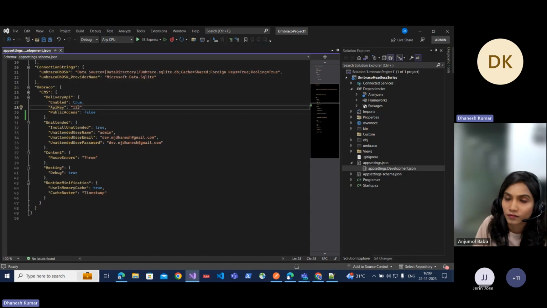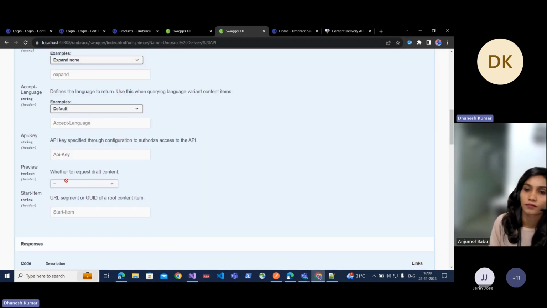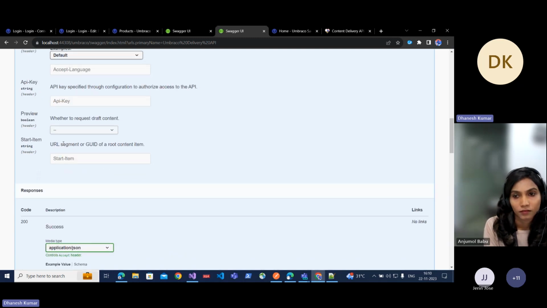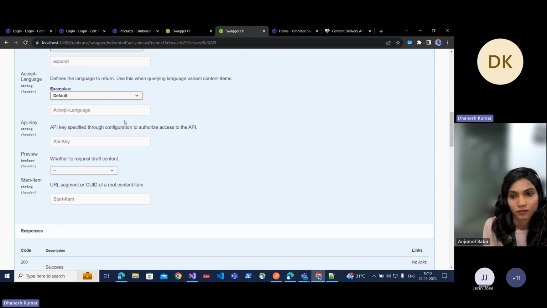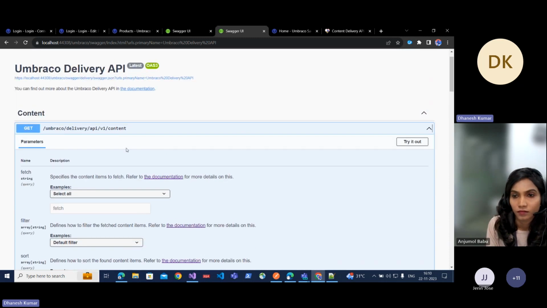For a demo, I just used 1 2 3 like that. Yep. So we can use the same in the API key. The preview option is for this: in Umbraco we can either save and publish the data, or we can save it in draft mode. Once it's in draft mode, when we need to pull the draft data, we need to use the preview option, and this is the start item. So these are the query parameters for interacting with this endpoint.